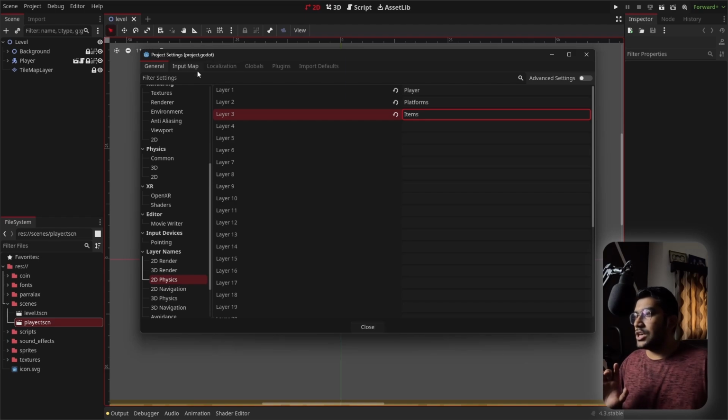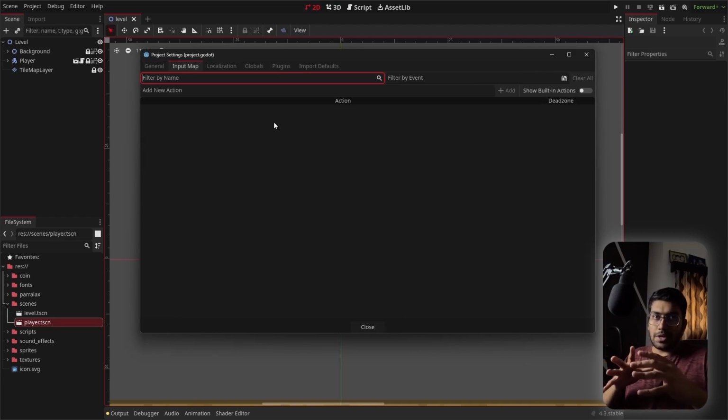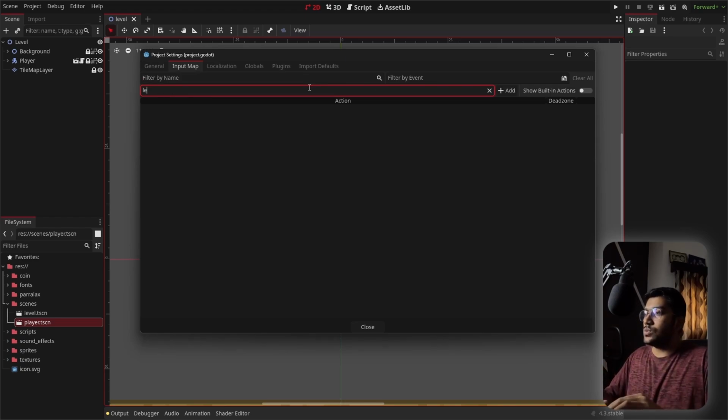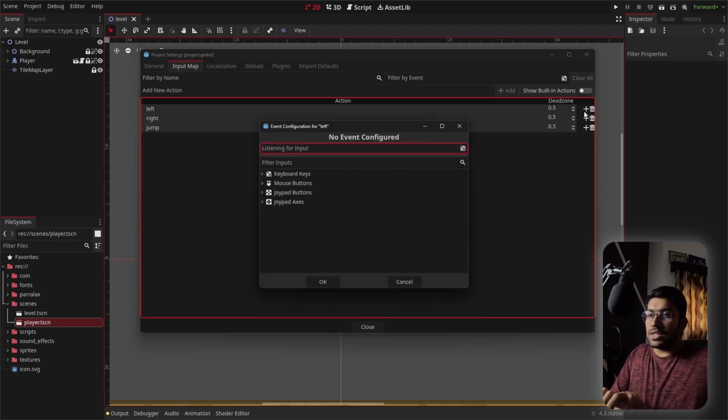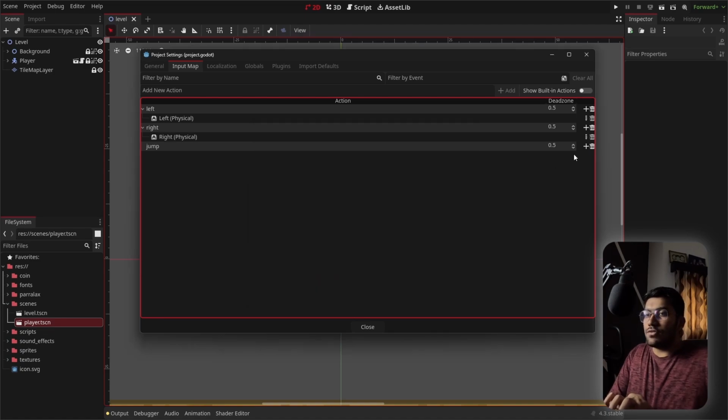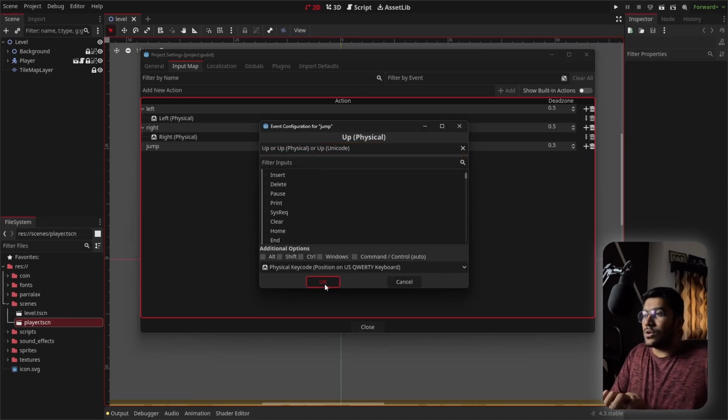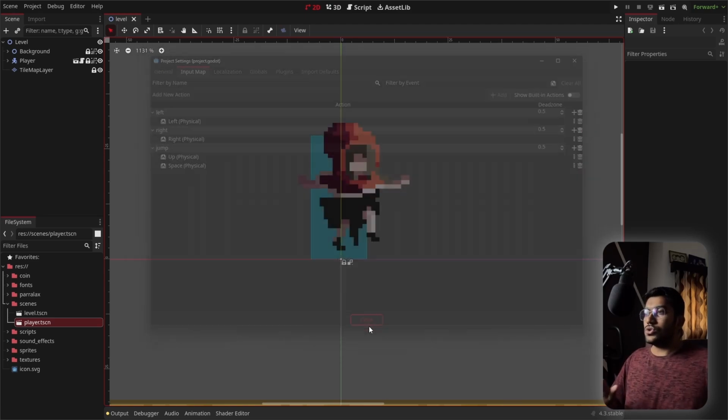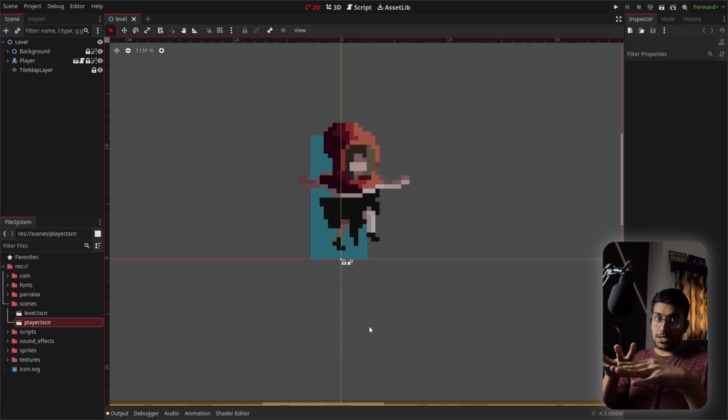Anyways, let's go to the input map, because for the player I have defined some keys to particular actions. So let's add those actions. I would add three actions: one is left, one is right, and the other is jump. For left, I would like to have the left arrow key. For right, I would like to have the right arrow key. And for jump, I would like to have the up arrow key as well as the spacebar. Now you can just close this, and we are done with the basic settings.